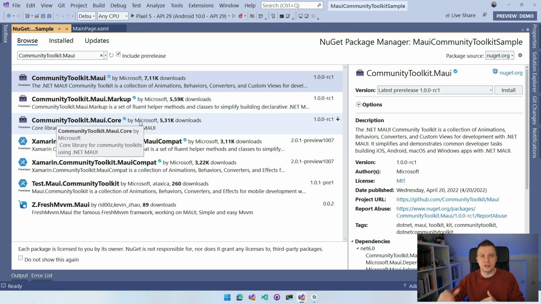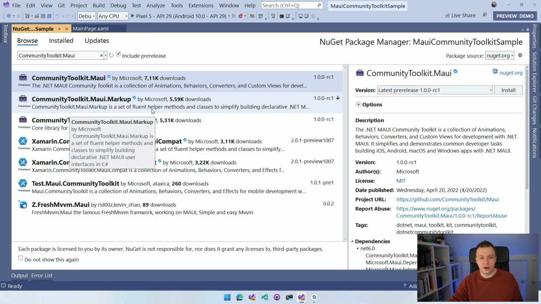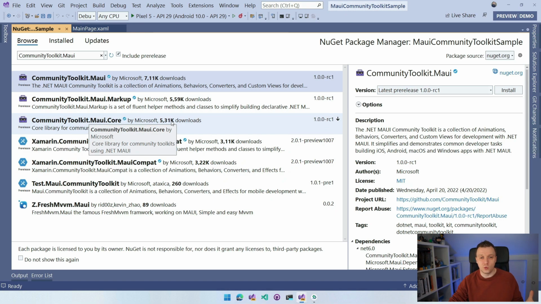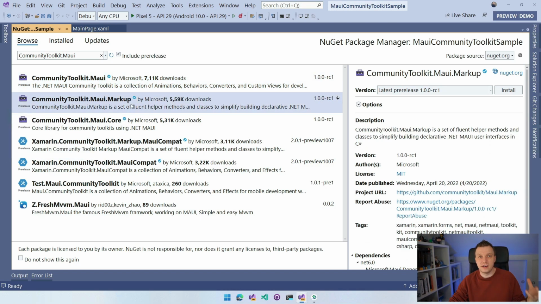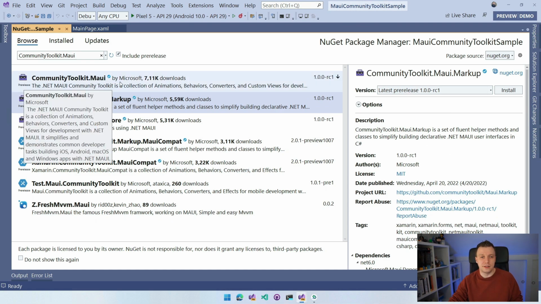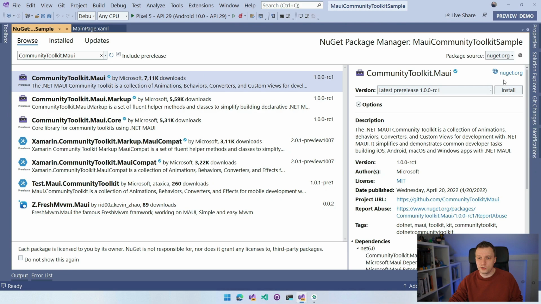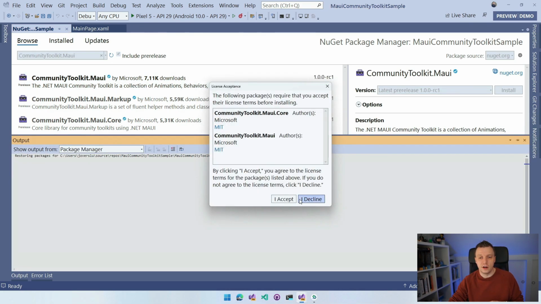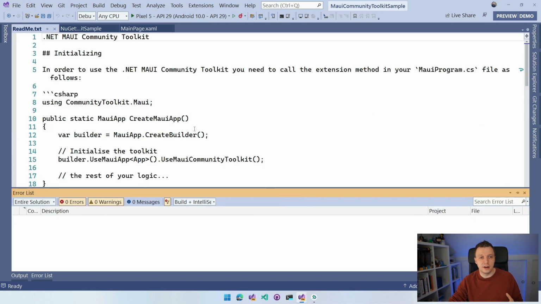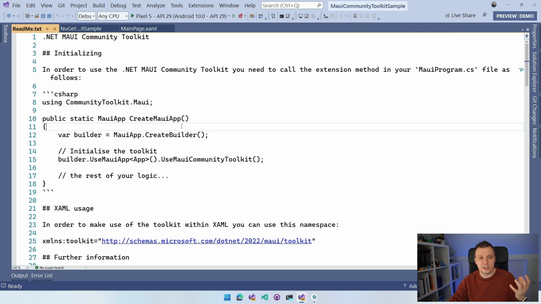We have separated into a couple of layers already, so that it makes it easier to work with. But if you get the Community Toolkit .maui one, you will get the majority of it. If you want to have that nice C# fluent syntax, you need the markup one, but it will pull in all the dependencies automatically. So I'm going to install this one, which has all the views, all the converters, all that kind of stuff. You have to accept the license agreement here. And whenever it's installed, you will get this nice README, which will help you with the instructions.